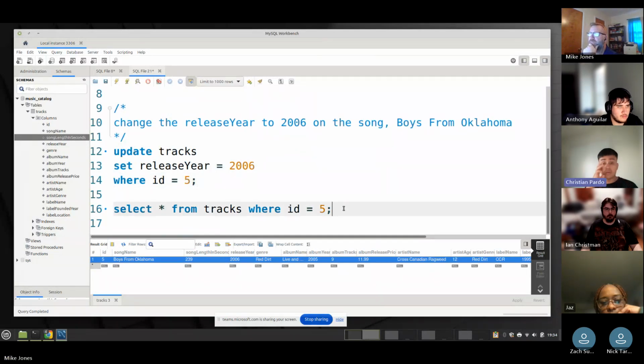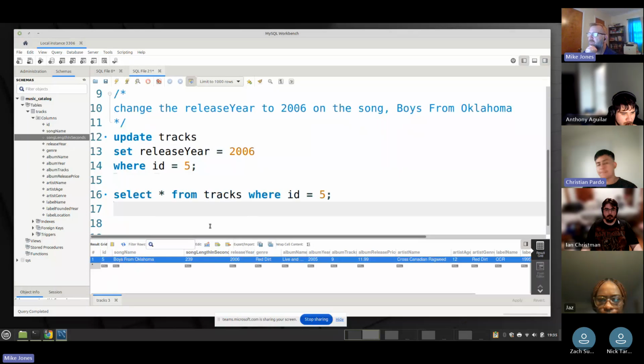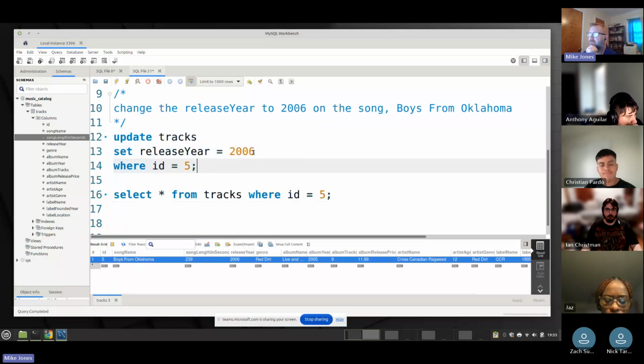All right. Quick question. So that bottom select from tracks, you just want to check that one ID, right? Yep. I'm just checking the one that I changed to make sure that it worked. Okay. Sorry for all the dumb questions. No, sure. Those are perfect.